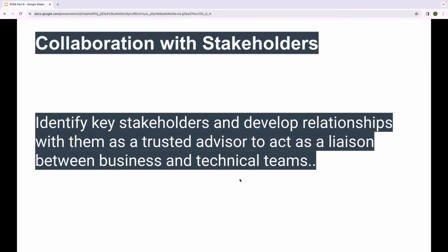Hi viewers, today we are going to see Salesforce Business Analyst Practice Part 8. In this presentation, we are going to look at collaboration with the stakeholders: identifying the stakeholders and developing a relationship with them as a trusted advisor to act as a liaison between business and technical teams.